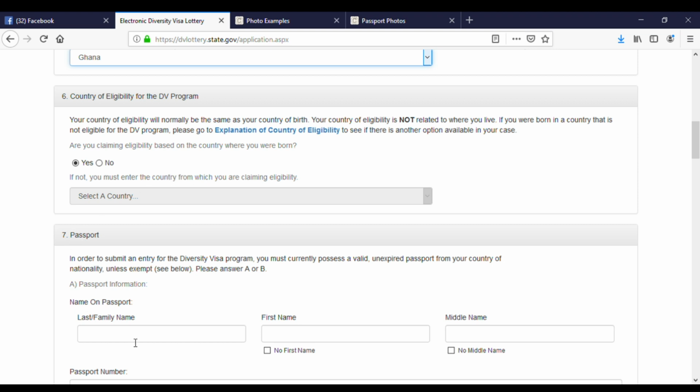So name on passport. So here, surname is still Kreintel. And then Michael.